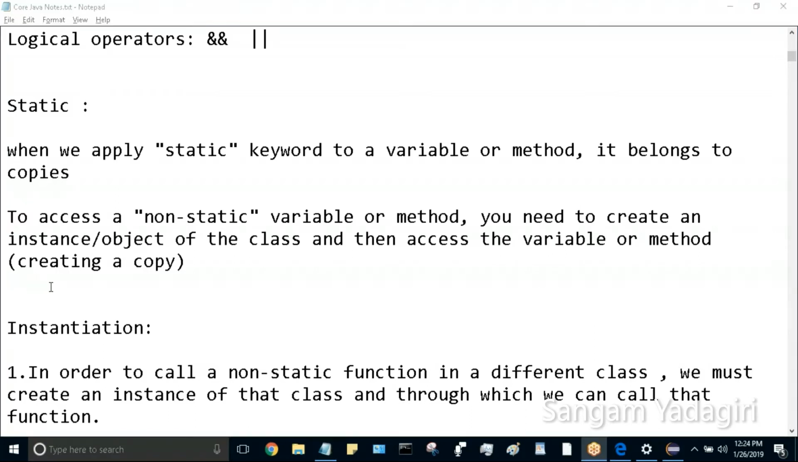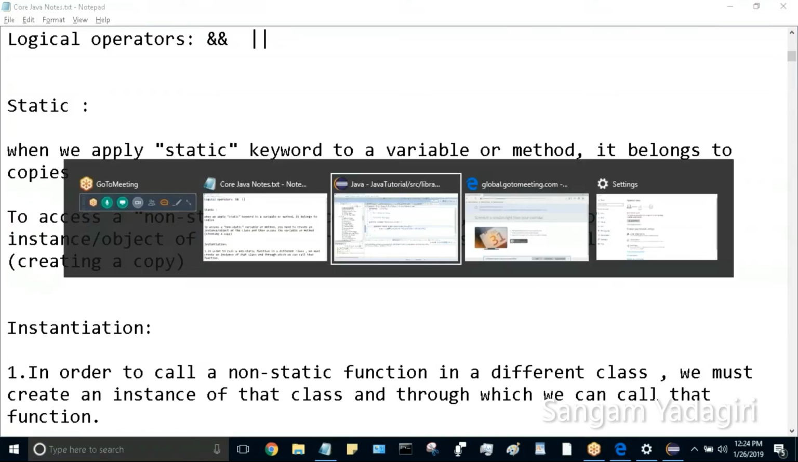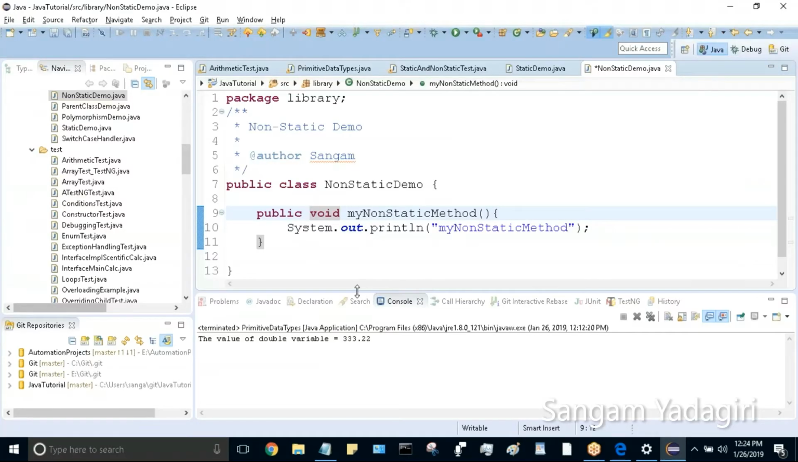Okay, so let's go to the Eclipse directly. Here I'm not mentioning static, that means it is non-static. So I'm only taking the method here. You can apply this to the variable also. Just create a variable and do it.